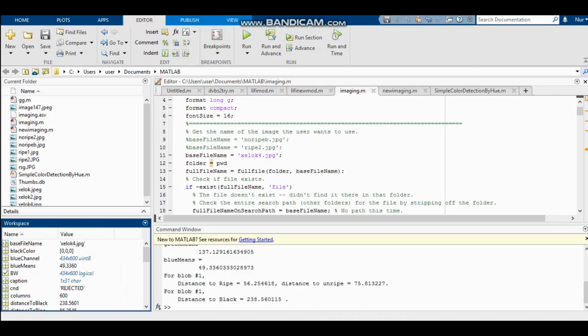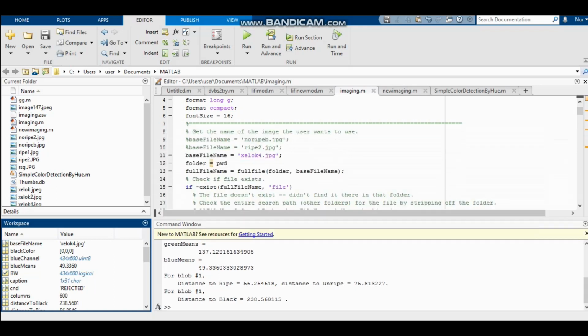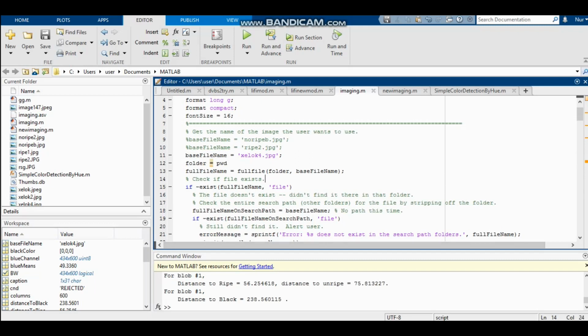In the command window, we can see that for block 1, the distance to ripe is 56 and the distance to unripe is 75. So the distance to ripe is less than the distance to unripe. That's why the TXT value is ripe. And for block 1, the distance to black is 238. That's why the C and D value is rejected, because it is in the range of 230 to 270. So that's all from me for this. Next we will move to the conclusion by Shafinas.